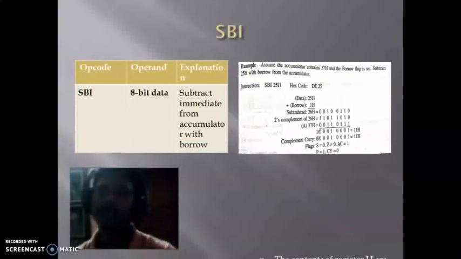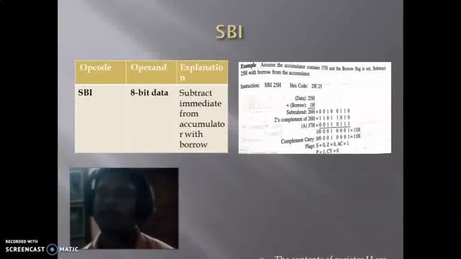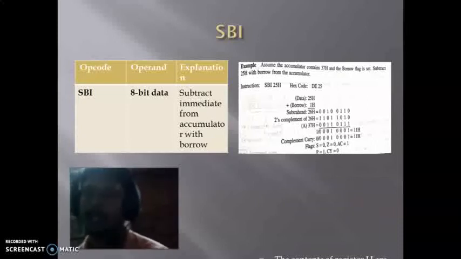Next, SBI 8-bit data, that is the subtract immediate from the accumulator with borrow. For example, SBI 25H, so we will add the borrow with the 8-bit data. Here the 8-bit data is 25H, then we have to add 1 with it, so that is 26H, and we have to do 2's complement of this 26H, and then we have to add the content of the accumulator, that is 37H, and we will get a result. After that we have to do 1's complement of the carry, and finally we will get the final results.